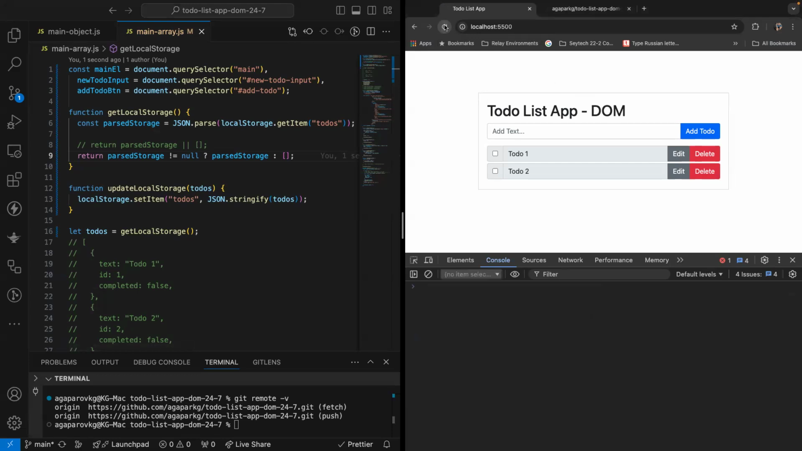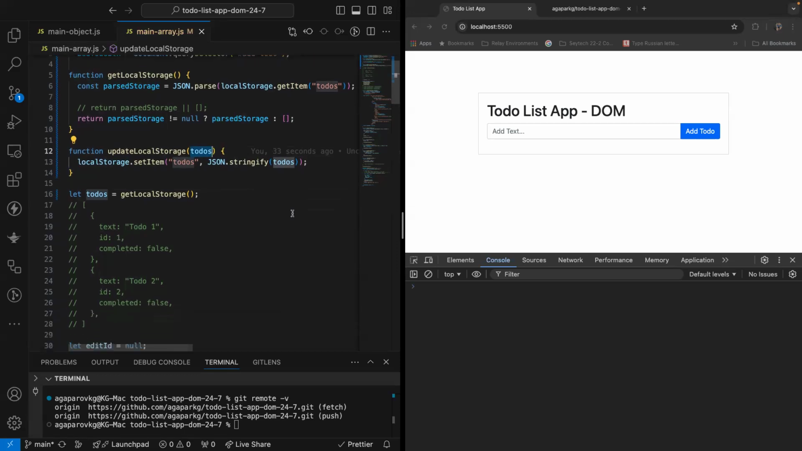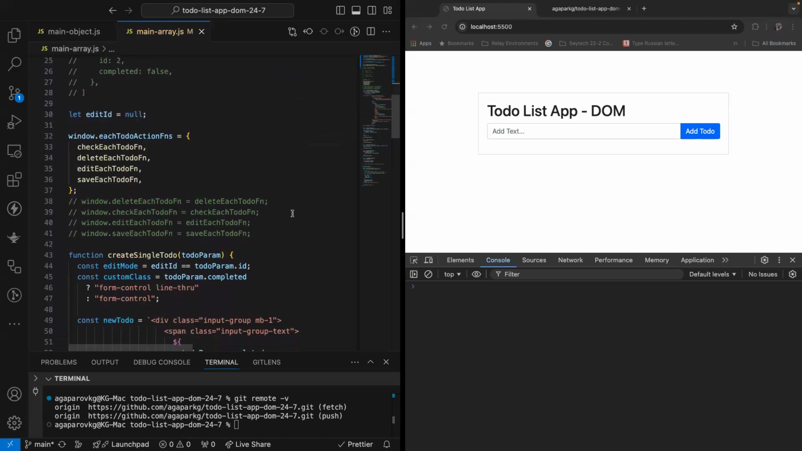Since I don't have to-dos, now if I refresh it, it's just grabbing the empty array. Azamat, update local storage, do you need to call it inside of the delete function? So this update local storage, as I said, will receive the new to-dos array and override the existing to-dos in our local storage. So where do you need to call it? Inside of the delete function.